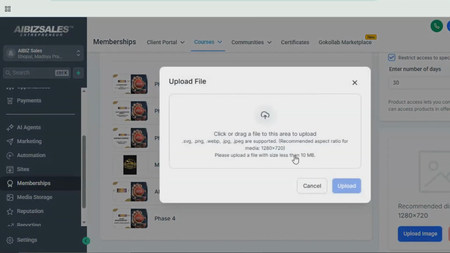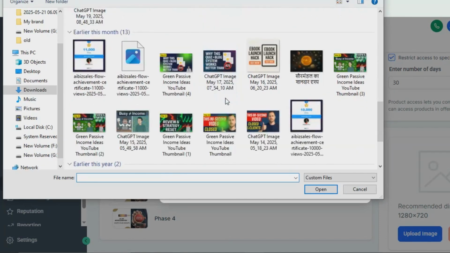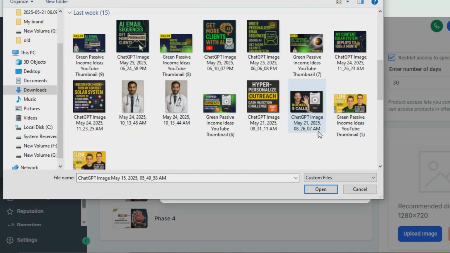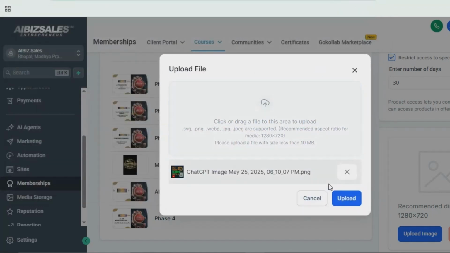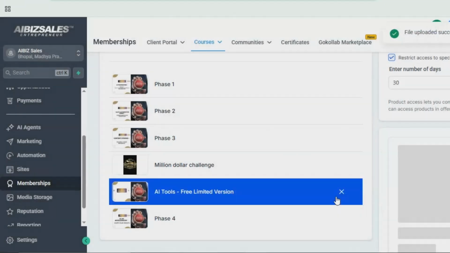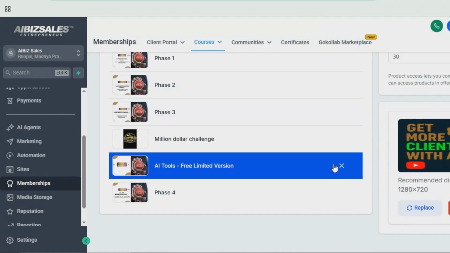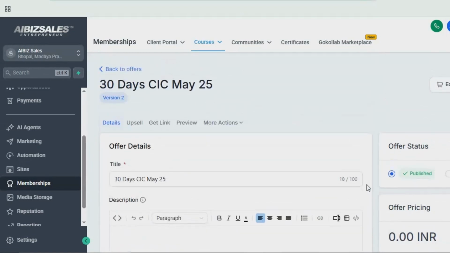And yes, we will be uploading some images here. Let's choose an image. Let's put this one with all. More clients with AI. Just upload it. And the offer access we have created.